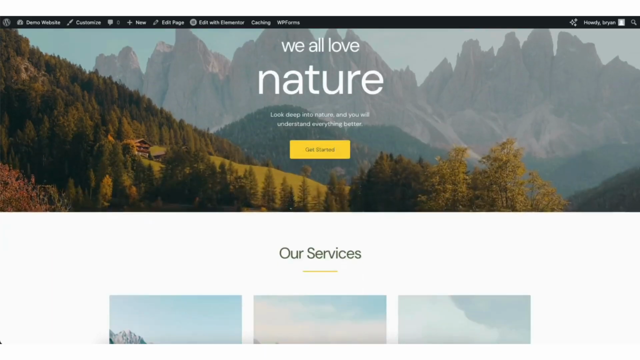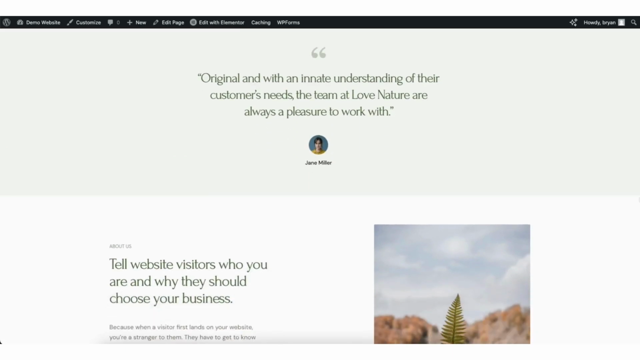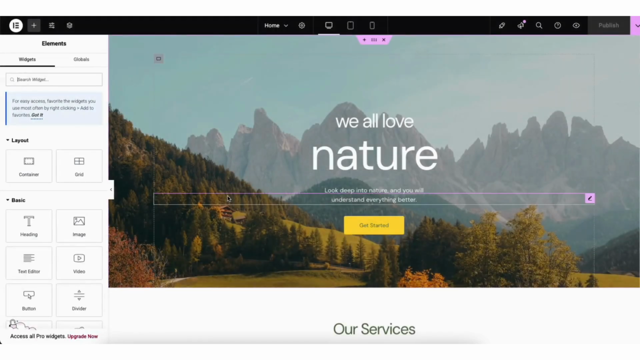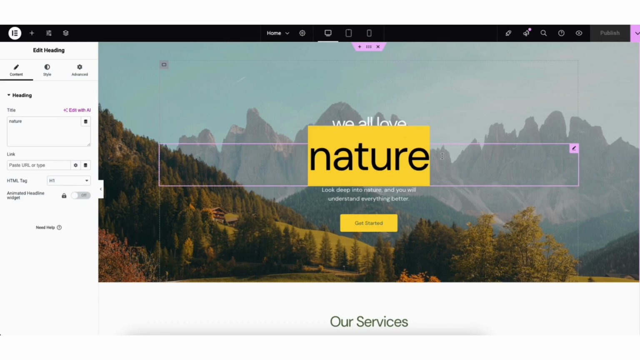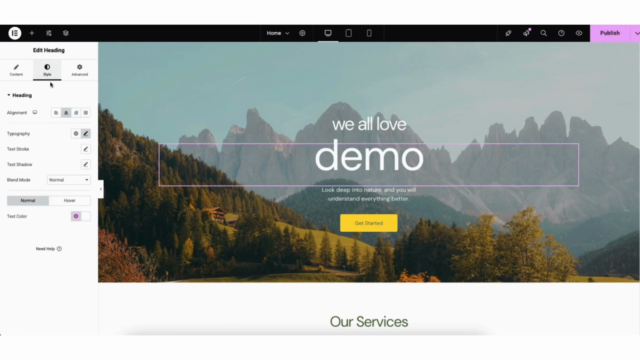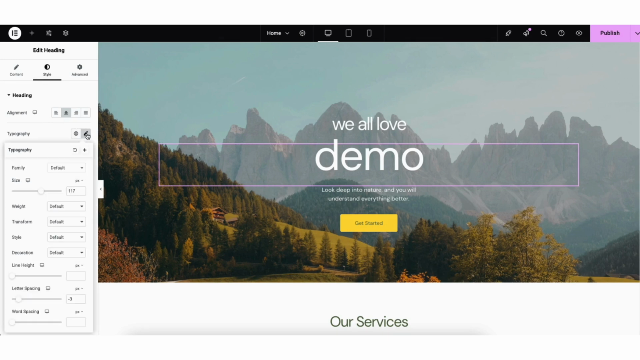It'll now take you to your website and what it looks like. To make edits to your site, click the Edit with Elementor tab on the top of the page. It'll bring up the drag and drop editor where you can easily make changes to your site. You can click on something and then put in the text you want. If you click Style, you can make changes to the text. If you click the pencil icon next to Typography, you can change the font for the text. You can change the size of the text.